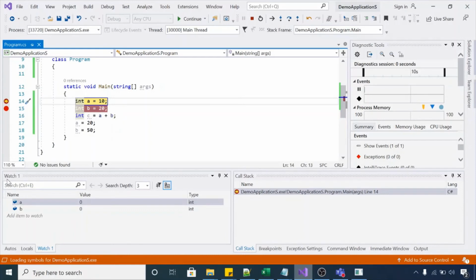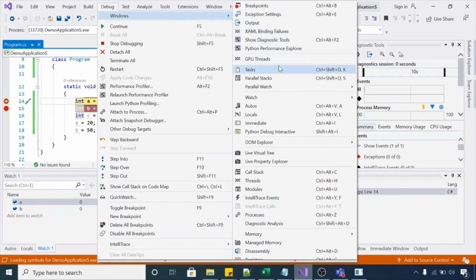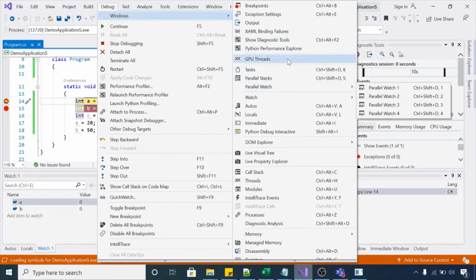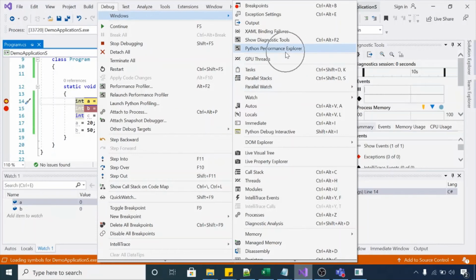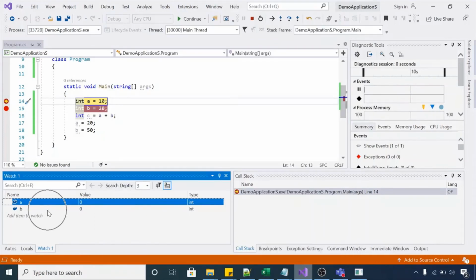Okay, so this is the watch window. You see that this is the watch window. If the watch window is not visible on your screen, you can launch it from the debug menu. Debug, click on Windows, click on Watch. There will be one watch window in this list. Let me look at, yeah, this one. So click on this watch window, it will launch here.